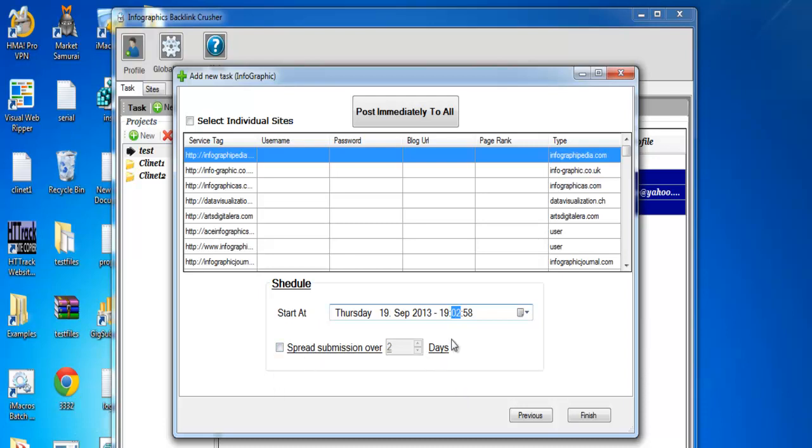You can spread this submission over multiple days. For example, there are 100 sites present in this software, and you would like to spread the submission over 2 days. Then the software will automatically do the submission to the first 50 sites today, and the next 50 sites tomorrow. So I will click on this button, and then we will click on the finish button.